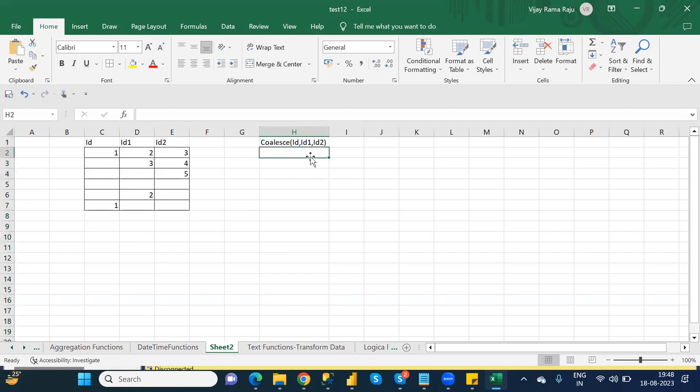I just need to mention the column name. Then in the coalesce function, whatever columns you are mentioning here, in the same order, it will check in which column a not null value is there. That column value will be returned. Suppose, for example, in whichever order you are giving the columns here, in the same order it will check. The coalesce function returns not null values.